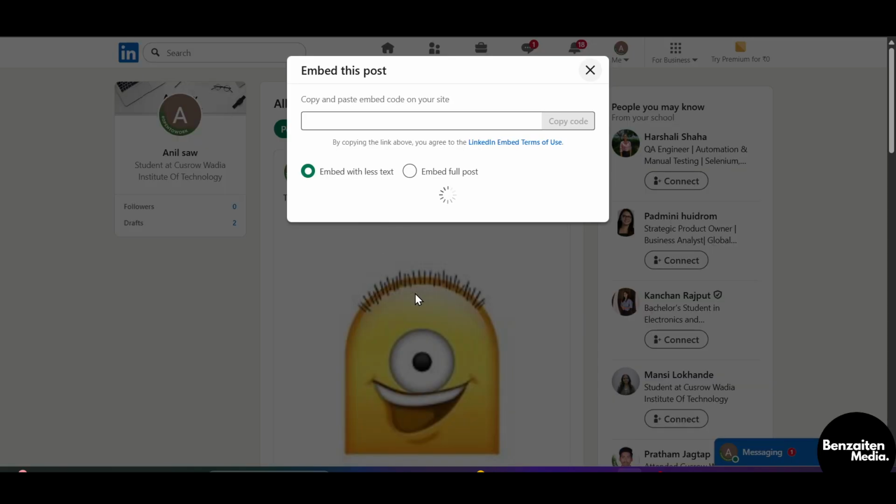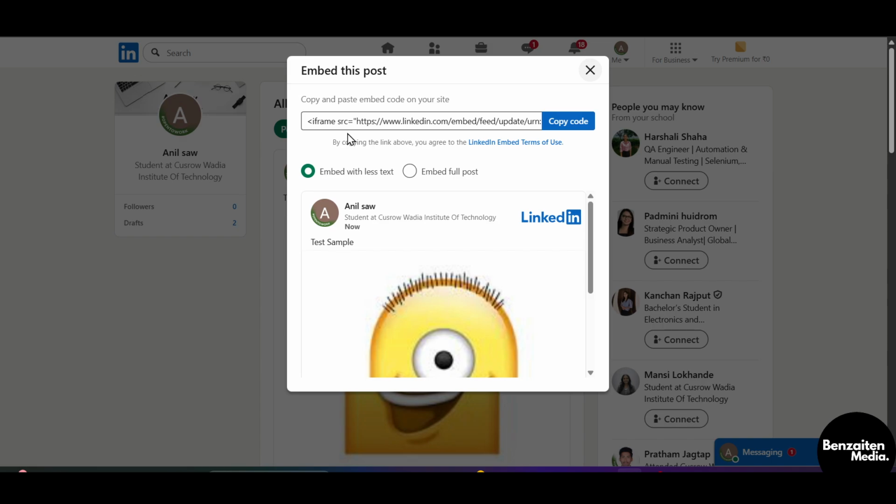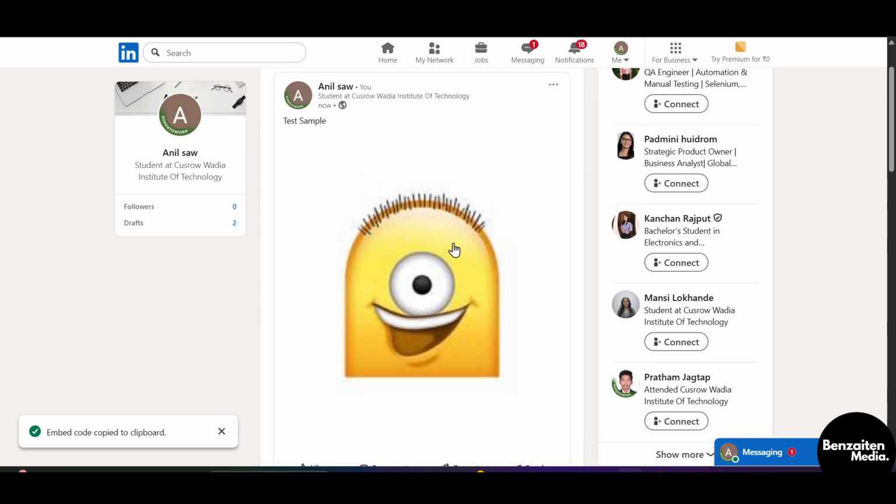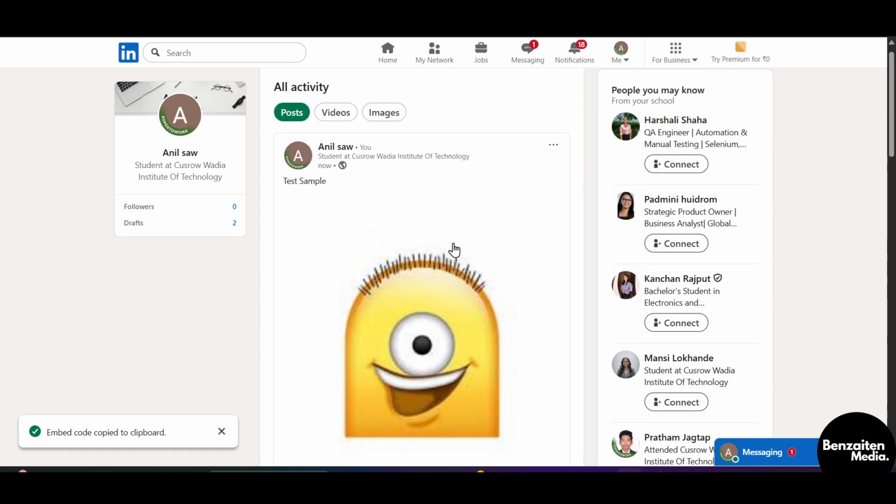Click on this, and then in a window pop-up, HTML code will appear, wherein you just simply need to click on copy code, and then you can paste it wherever you want to embed your LinkedIn post. So this is how you can embed a LinkedIn post.